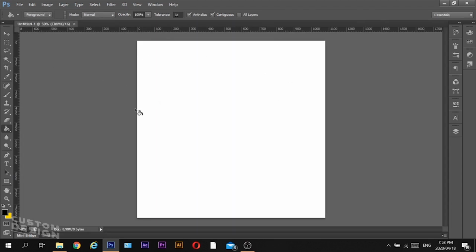Okay, as you can see, a new document opened up, a blank white page that is ready for us to make a mess on. So let's get started. Over here in the toolbar section, you will see that this is the move tool.